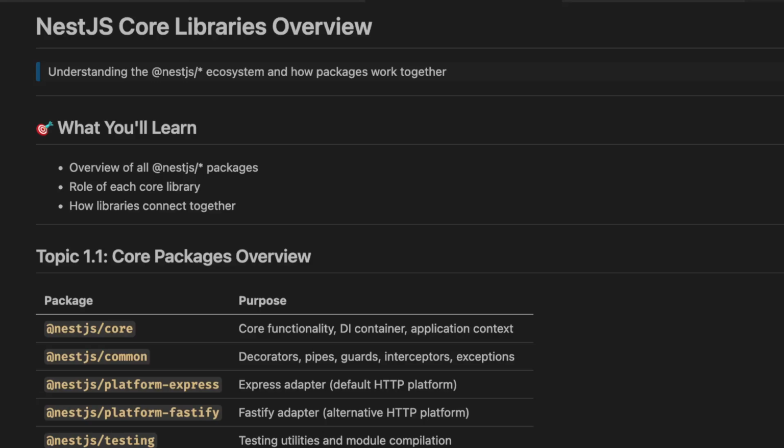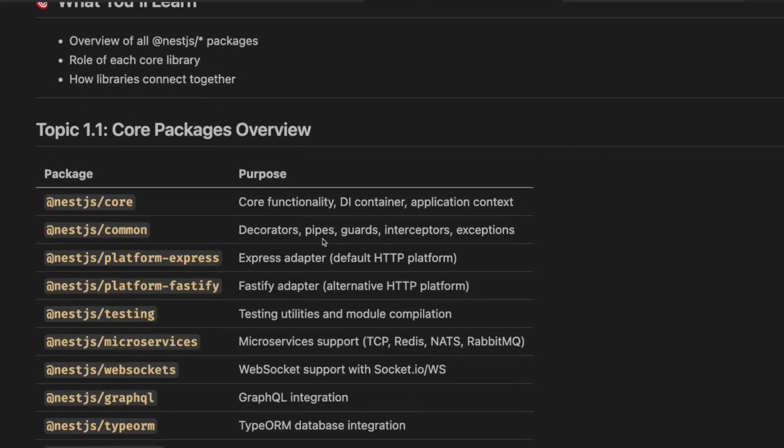So what are the core libraries? You might have worked on Express with TypeScript. There we just use Express, cookie parser, body parser, or dotenv. For the database, you might be using TypeORM, Sequelize or something, right? But here the environment is different.